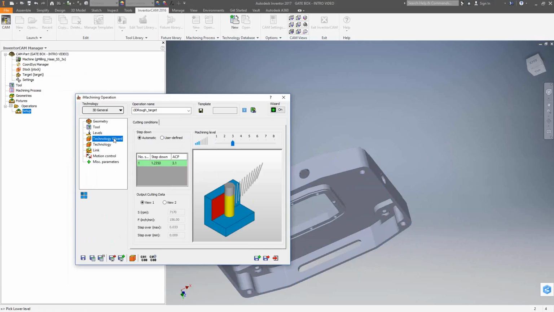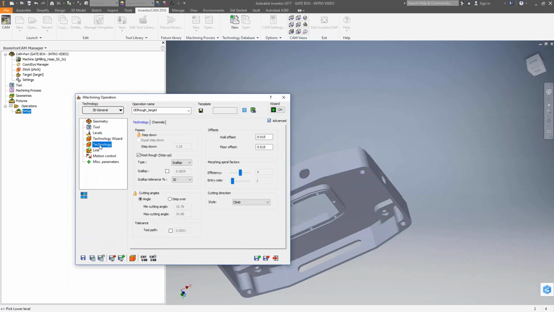Technology Wizard, much as we've seen in video 8, is just controlling the feeds and speeds based off of my machining level selection. So I'll just put that up all the way to level 8. Under Technology, similar to what we did before, we'll leave some material on the walls and the floor, and you'll see in the bottom left corner that that's what those values indicate.